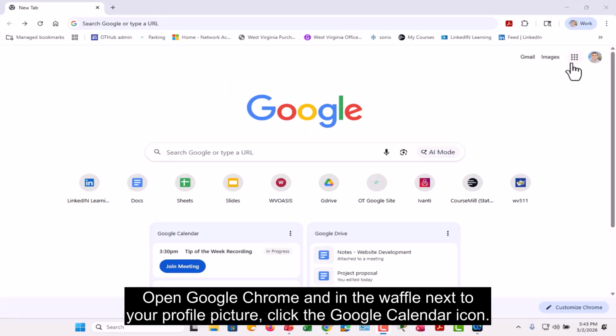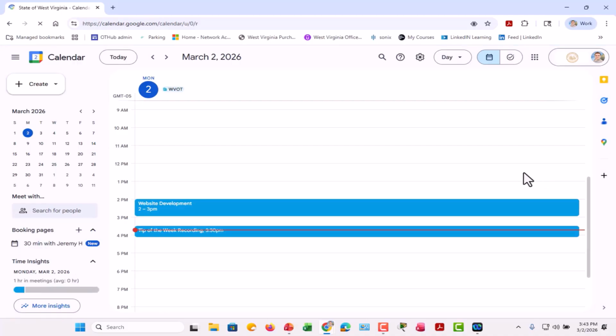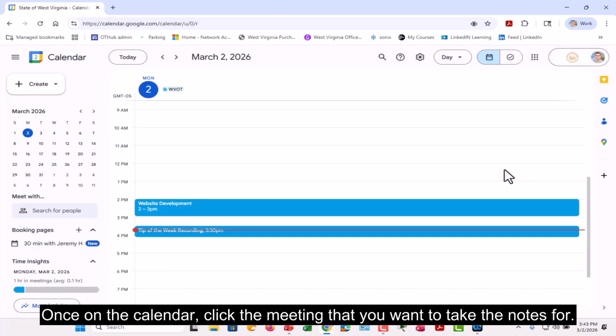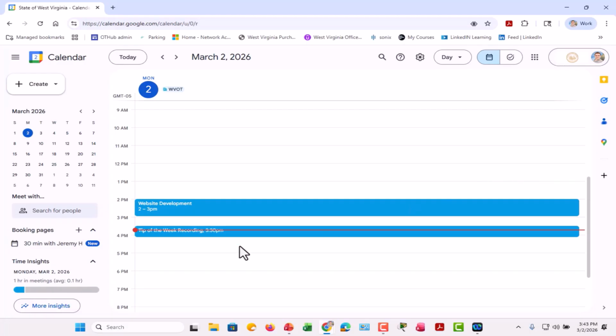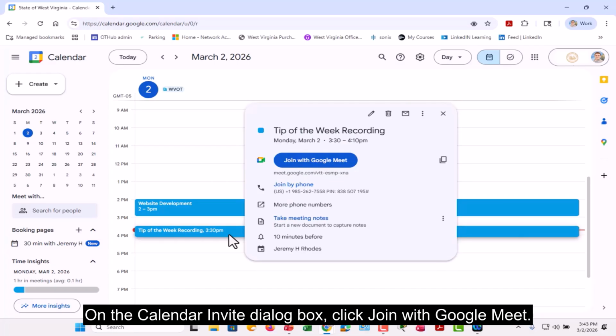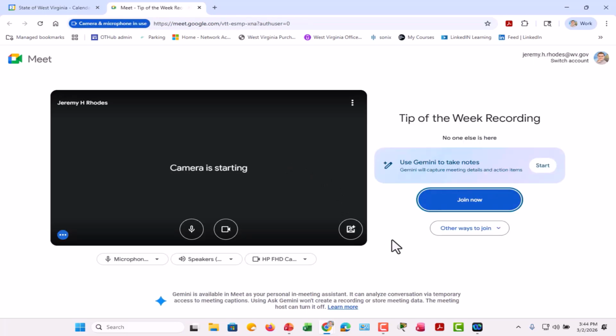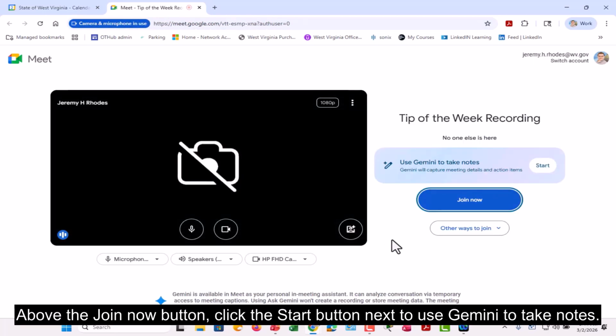Open Google Chrome and in the waffle next to your profile picture, click the Google Calendar icon. Once on the calendar, click the meeting that you want to take the notes for. On the calendar invite dialog box, click Join with Google Meet. Above the Join Now button, click the Start button next to Use Gemini to take notes.